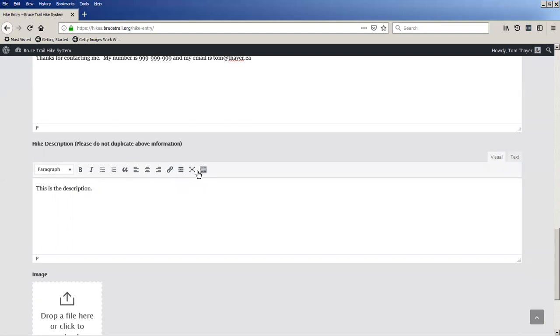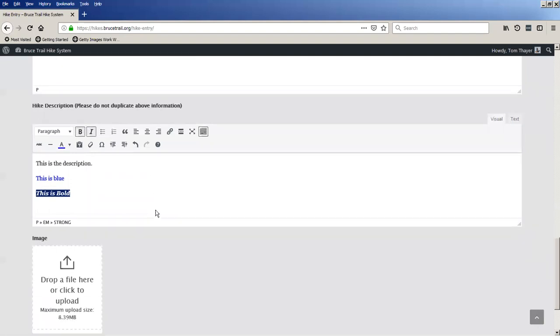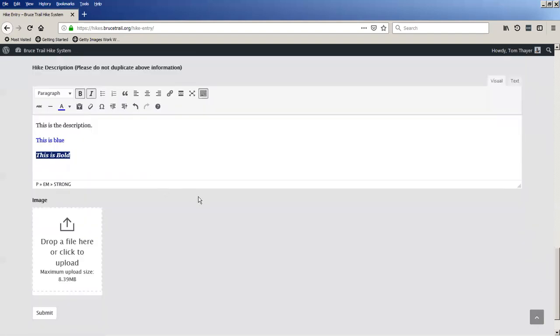So say you go over to here, you can toggle this open, you can change. So if you want it to be in blue, this is blue. This is bold, so we can bold it or italicize it. So it is a WYSIWYG editor. It's an HTML editor.